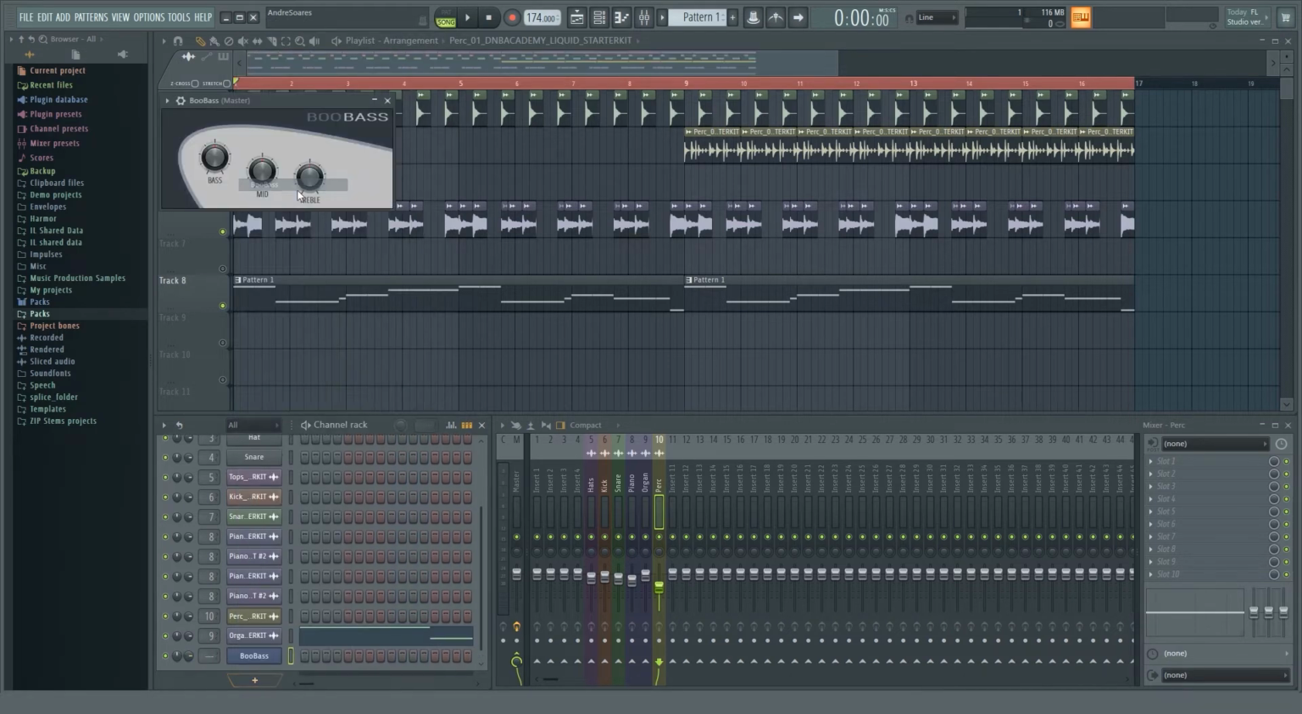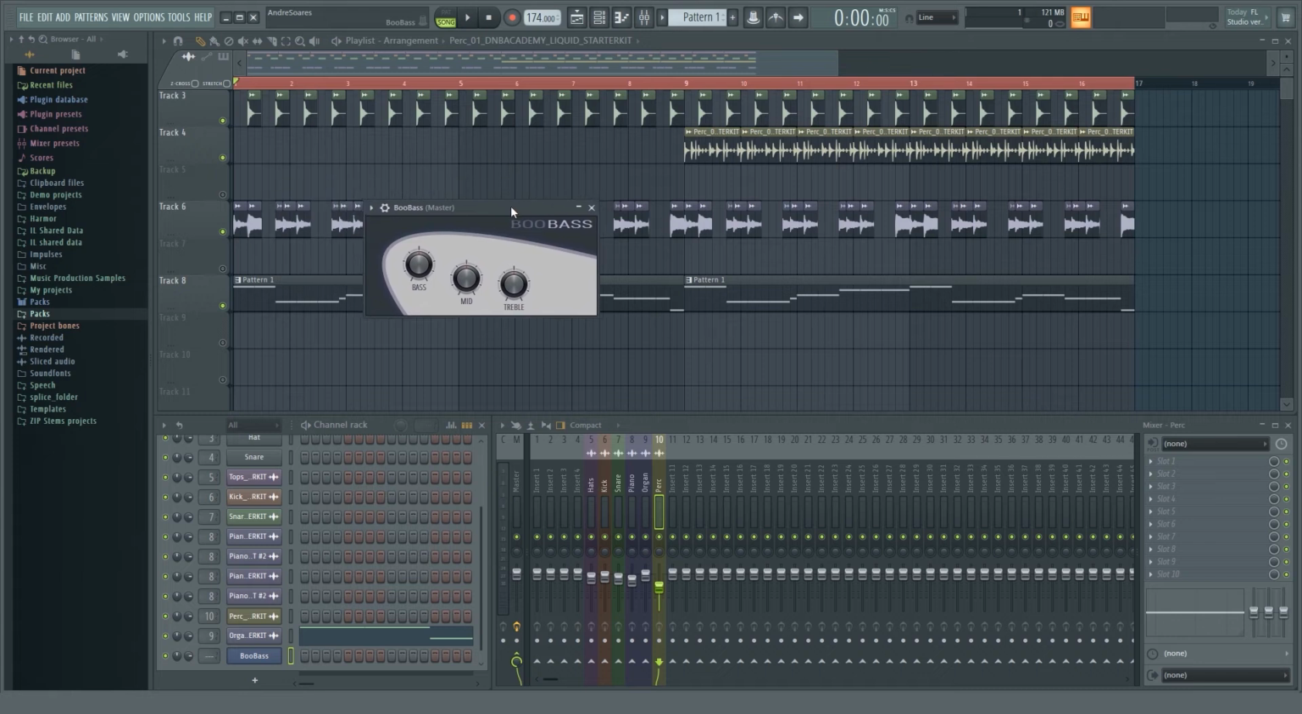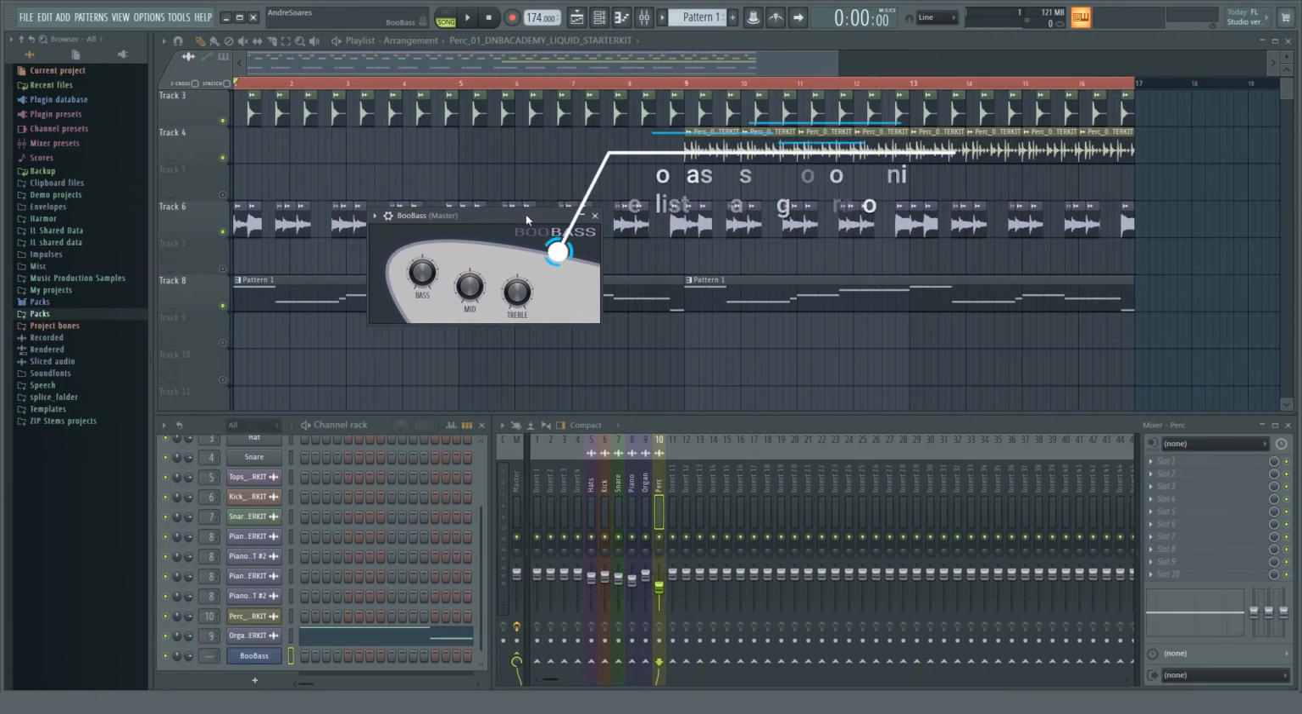This is a stock FL plugin. It's called Boo Bass. And I'm going to use this because I'm feeling that I want to create this as my mid bass layer, and then we'll create a sub bass after. So if you don't know what mid bass and sub bass is, just don't worry about that right now. I'll explain that in just a second. There's usually two different layers to having a good bass. So I'll show you how we're going to create our mid bass layer.